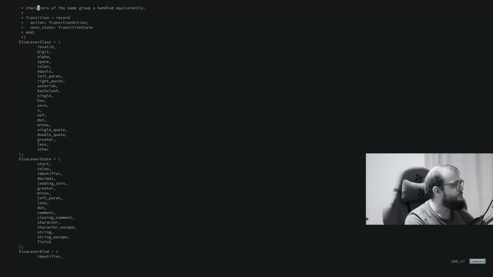Then we will need a character class for a trait, so hash. Valid, digit, alpha, space, colon, equals, asterisk, backslash. Why is backslash a separate class? Probably for escaping. Single, hex, 0x, eof, dot. This is for operators, for quads and others.